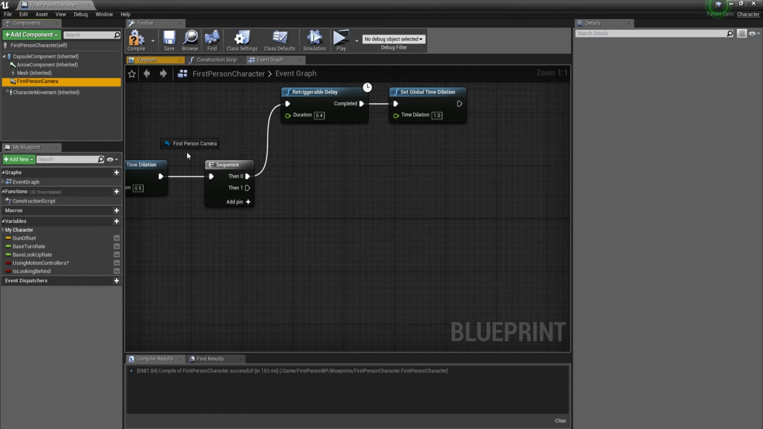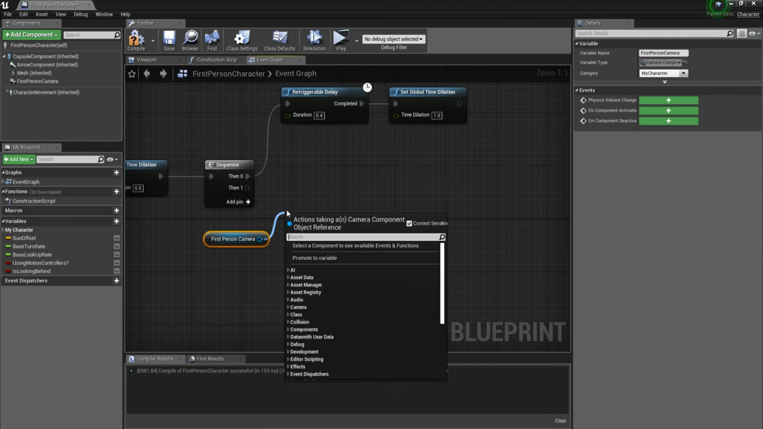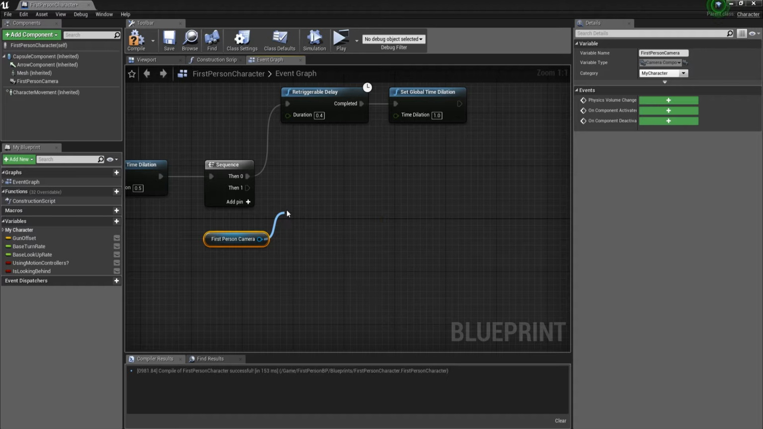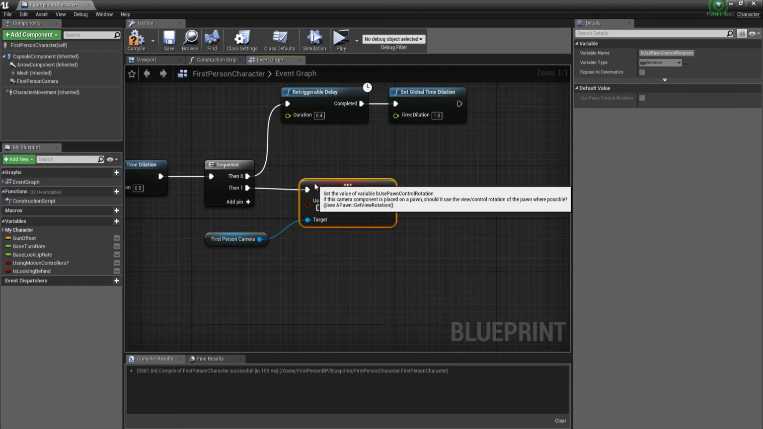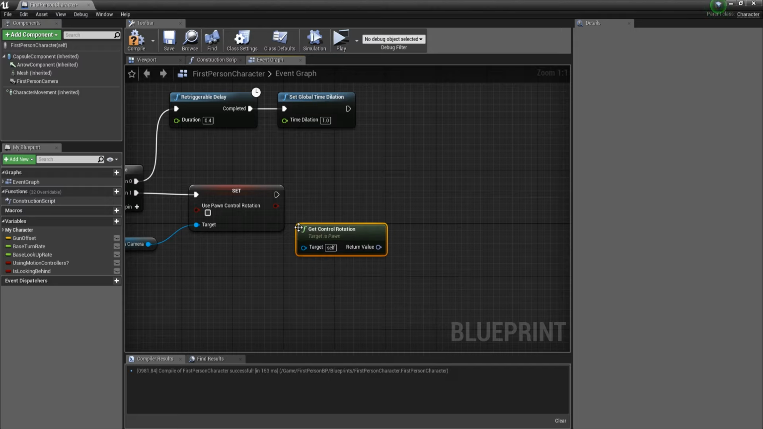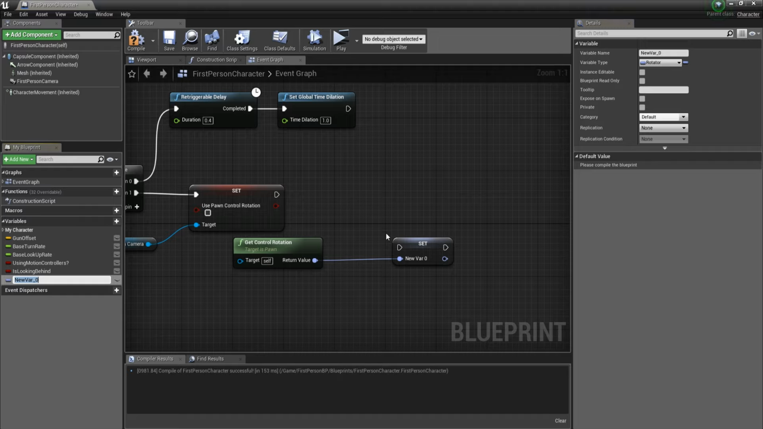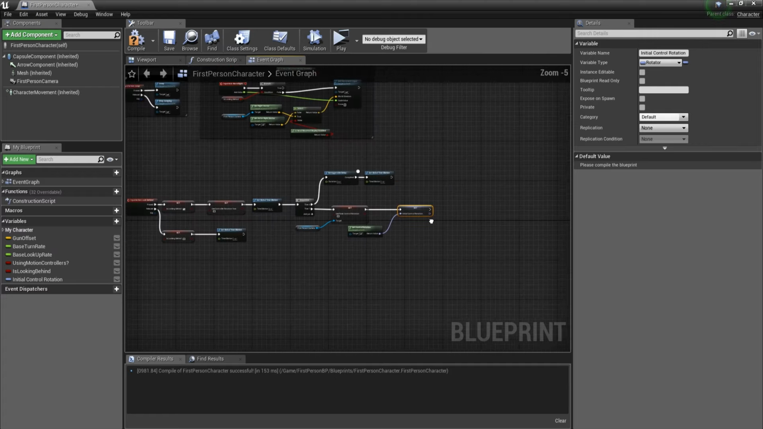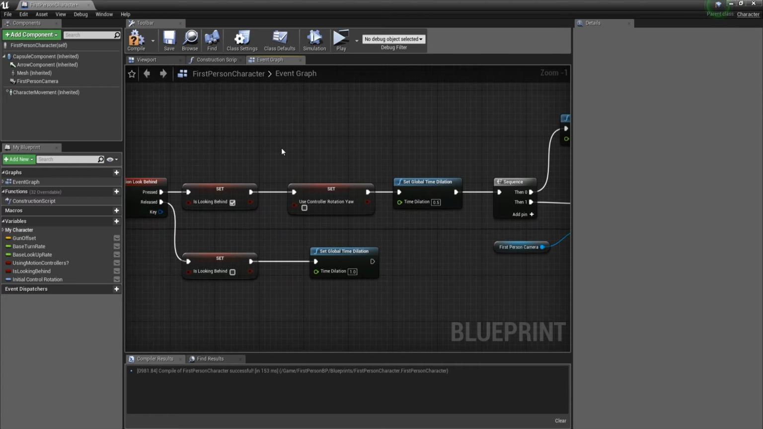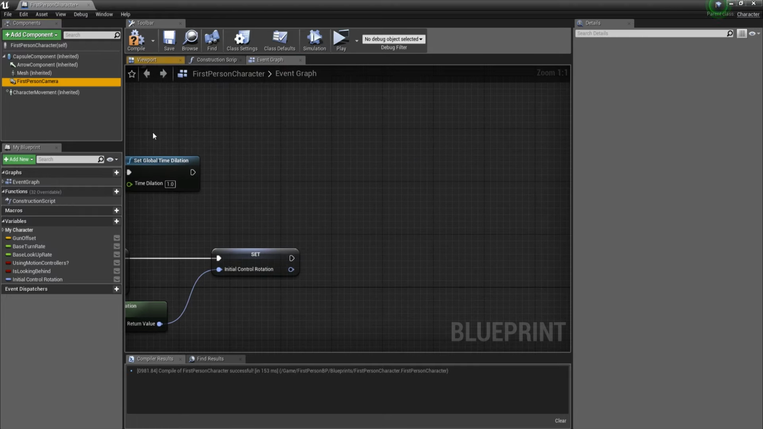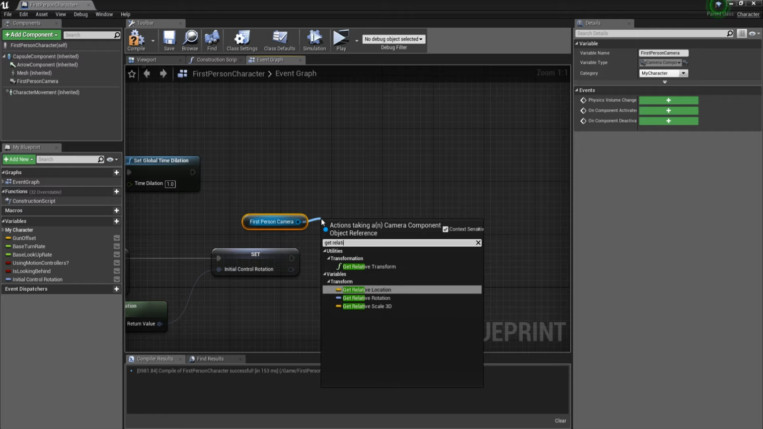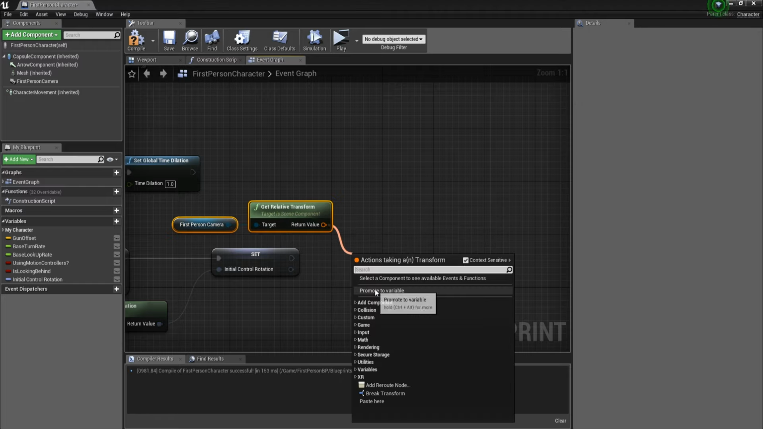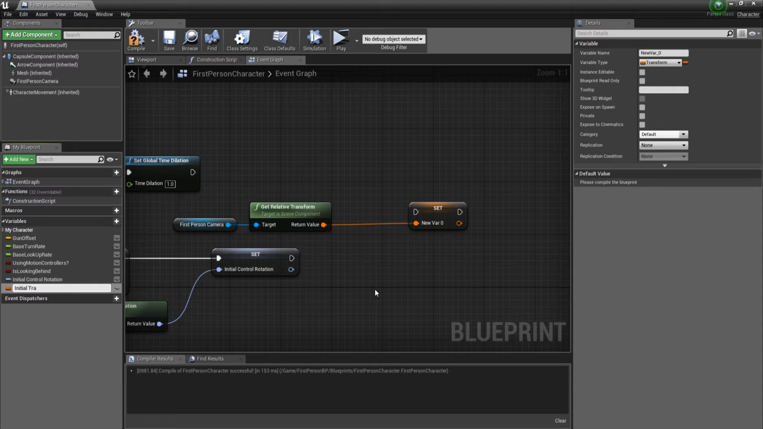Okay. Then let's get the first person camera. And from there, we are going to set use pawn control rotation. Then we are going to get control rotation and promote this to a variable. So let's call it initial control rotation. I misspelled it. Alright, and by the way, I'm going to explain this after we are done with a little bit more code here, and then I'm going to explain everything and why we do that. Okay, then get a camera, get relative transform, and let's promote this to a variable as well, initial transform.